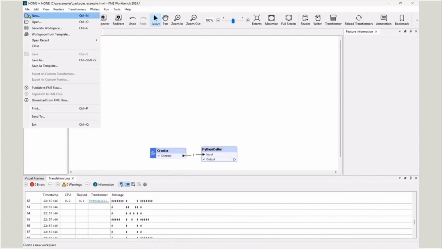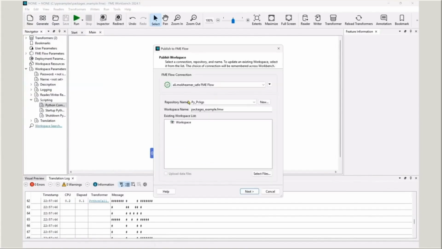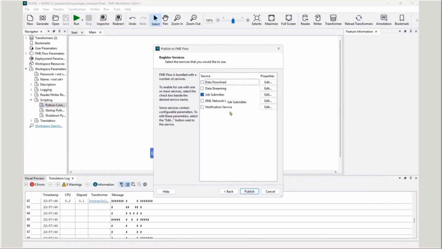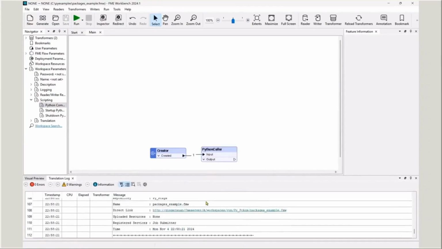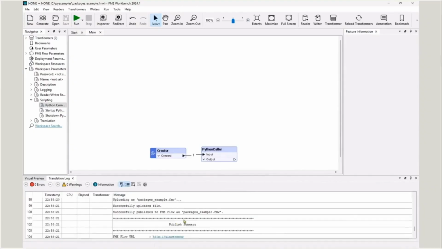All right, we'll save that, and now we'll publish it to FME Flow. We've made a folder up there ahead of time, and then we'll keep the default name for the workspace, PythonPackages, and we'll just use the Job Submitter here. So we'll publish that. We'll check in our translation log if it was successful. The publish was successful, which it was.